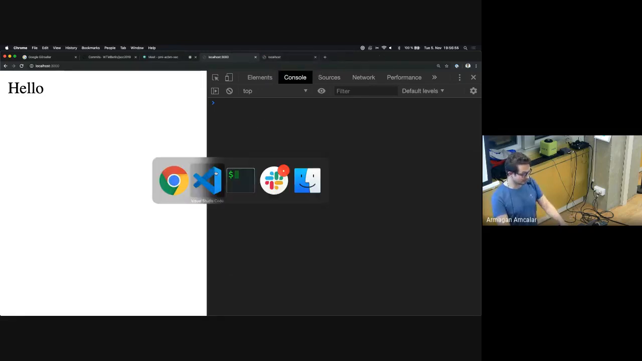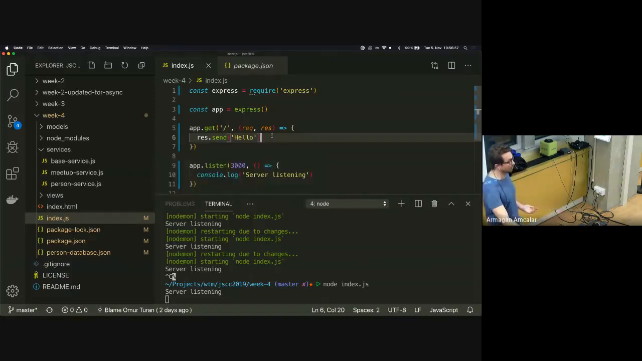The thing is that here, we're just returning hello, and we don't return any HTML. But what is HTML? I suddenly started talking about HTML, but let's try to understand what HTML is. Have you ever seen an HTML file? Yes.